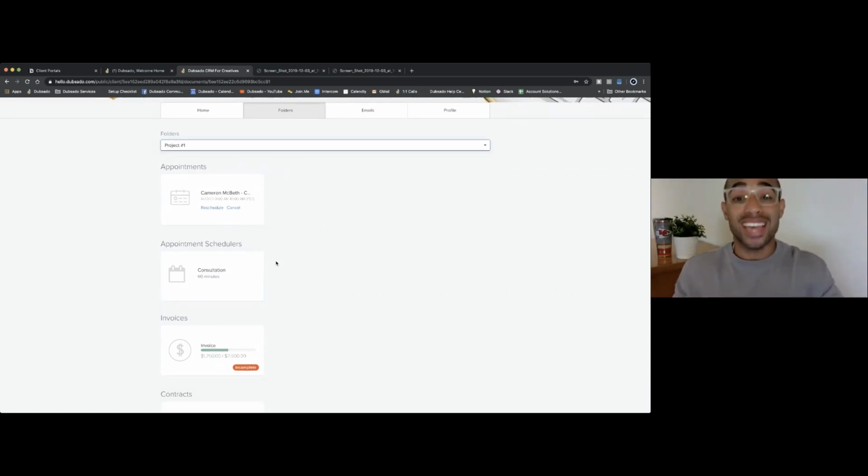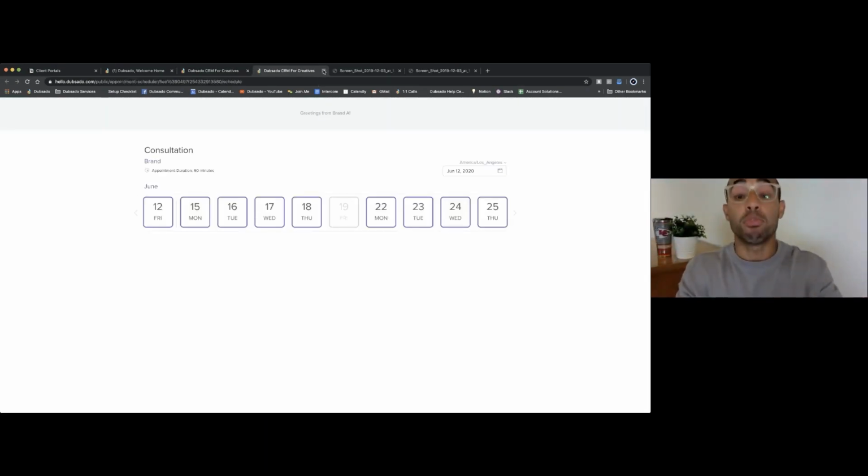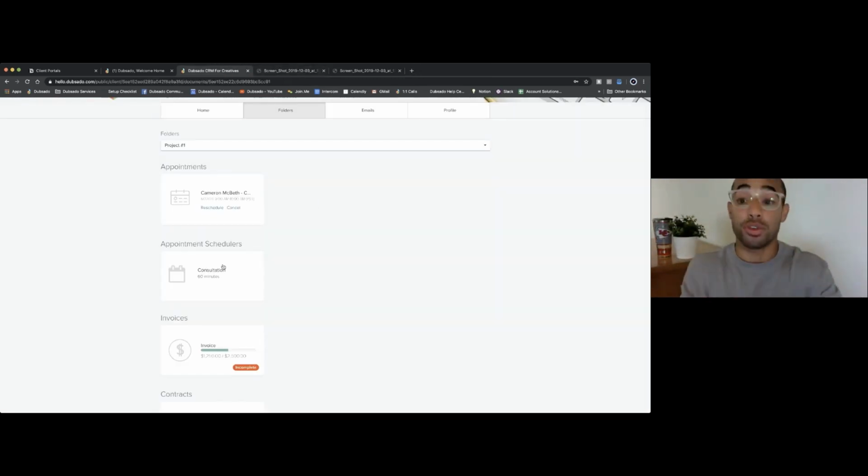The appointment schedulers. It is possible for you to upload a scheduler into the client portal where a client can click on this and make an appointment with you. So you can have appointment schedulers inside of the client portal and they can book with you whenever you want them to. This is really great for coaches. If you just wanted to upload a scheduler into their portal, they can go in whenever they want to and book an appointment with you. So that's possible to upload in there.